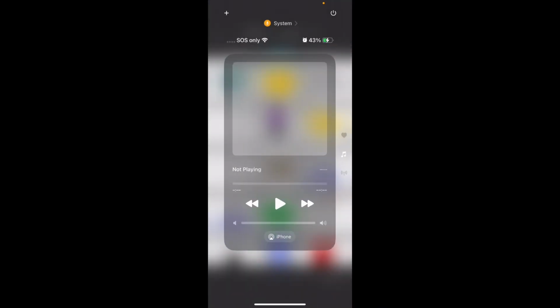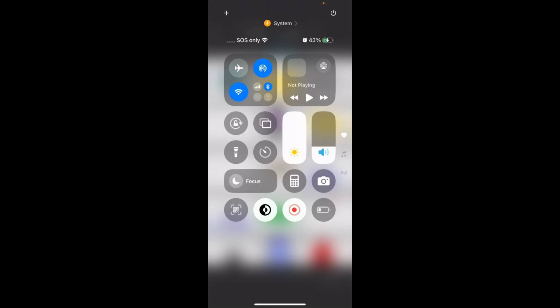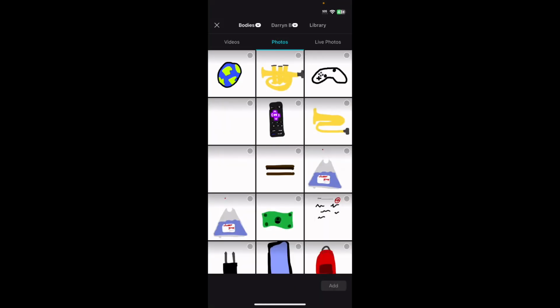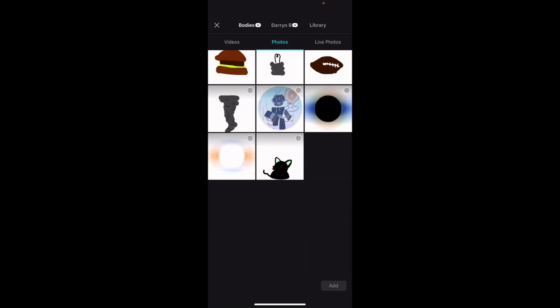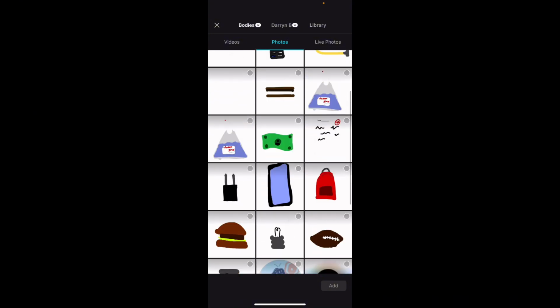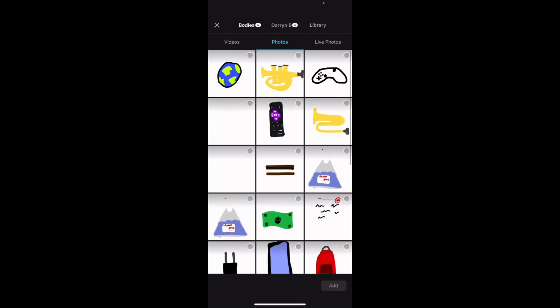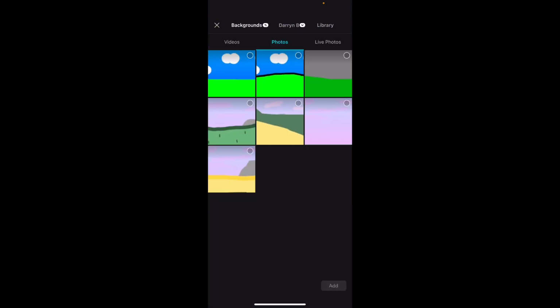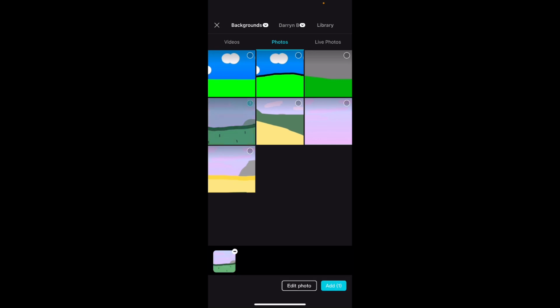Alright, y'all, this isn't like a video I've done before. This is a tutorial on how to make an object show using CapCut. As y'all can see, I have all my bodies right here that don't have faces, because usually I draw my faces on. Anyway, what you want to do is get the backgrounds.